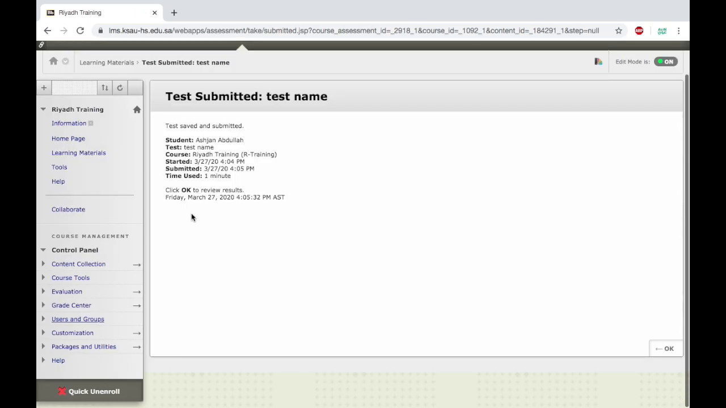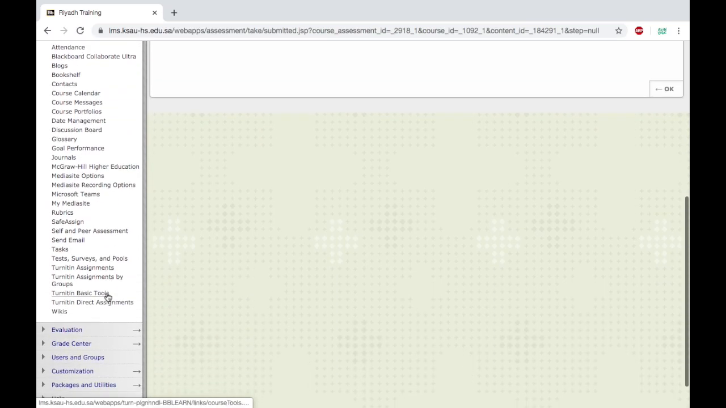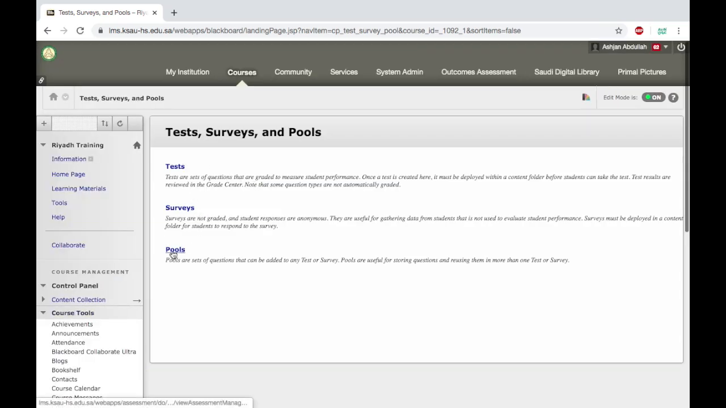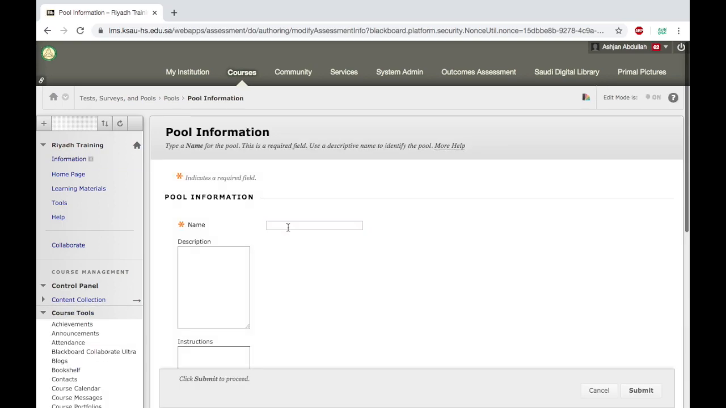So now we're going to see how we can create a pool. From course tools, we're going to navigate to test, surveys, and pools. So when we're going to use the pool, you can create a pool, and if you create a test later, you can find questions from this pool or set of questions. So we will create first the pool from here. You can either build a new pool or import a pool. So let's build a new pool.